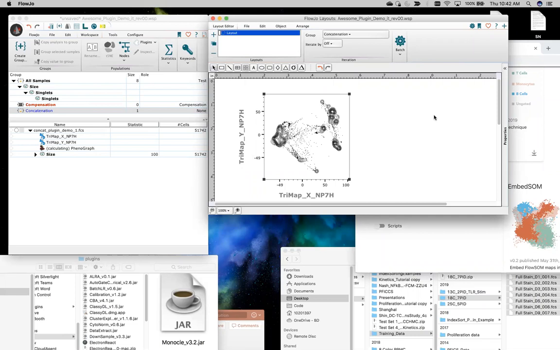Question. Finding that T-SNE works very well on 20 to 50,000 events, but more than 100,000 events, it gets slow. And what sort of counts would we recommend on a normal computer?